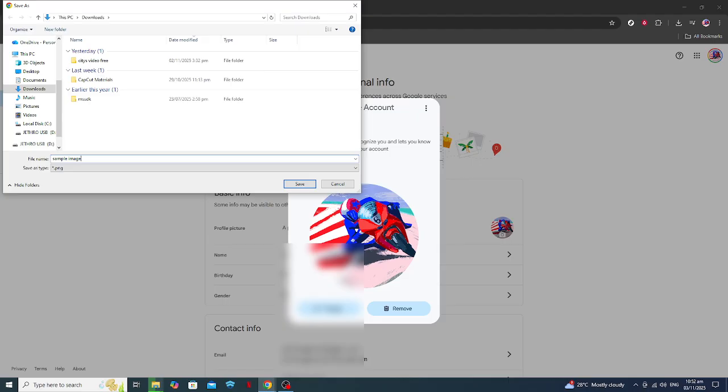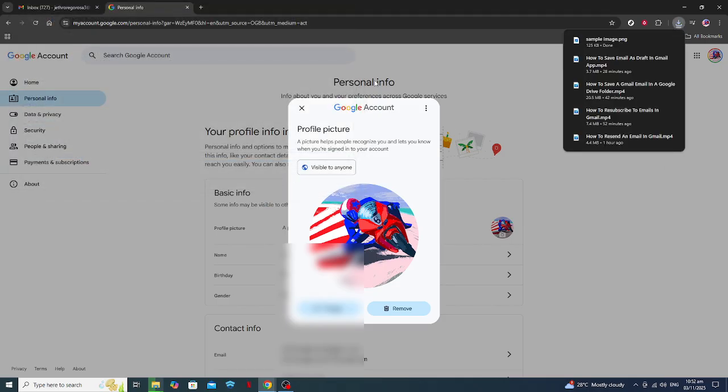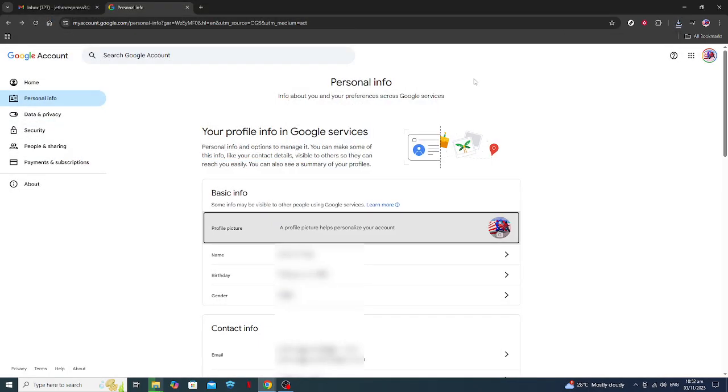And that wraps up our tutorial on saving your Gmail profile picture to your gallery. I hope this guide helped make the process intuitive and simple for you. Be sure to back up your image and share it as you see fit.